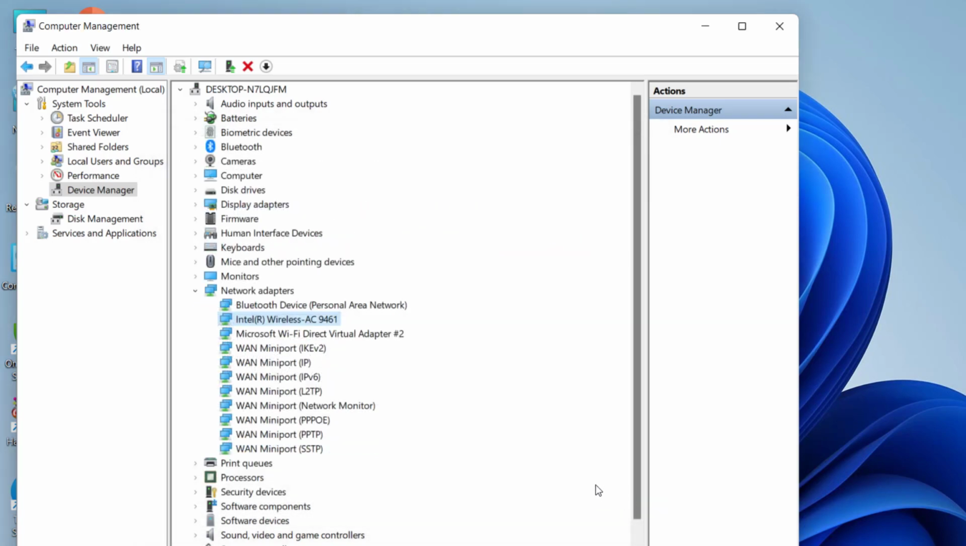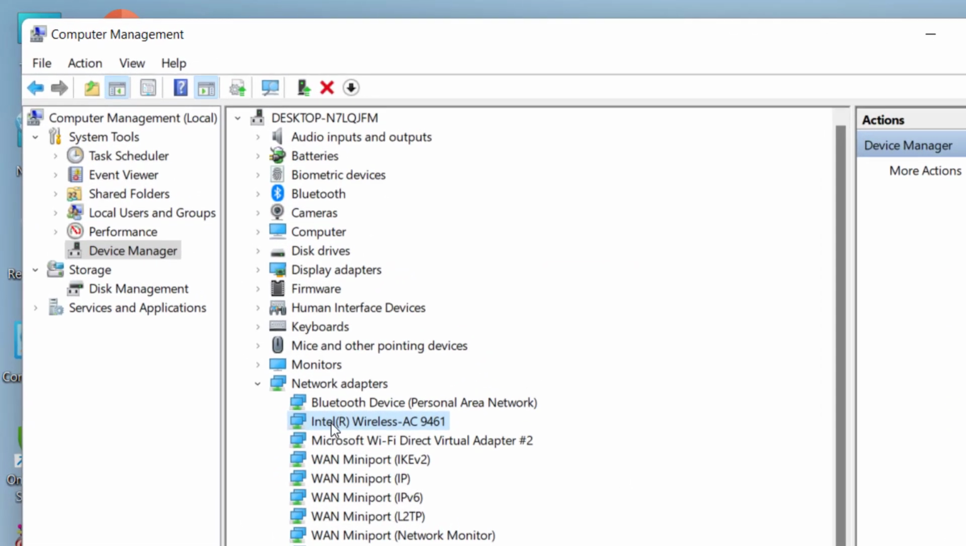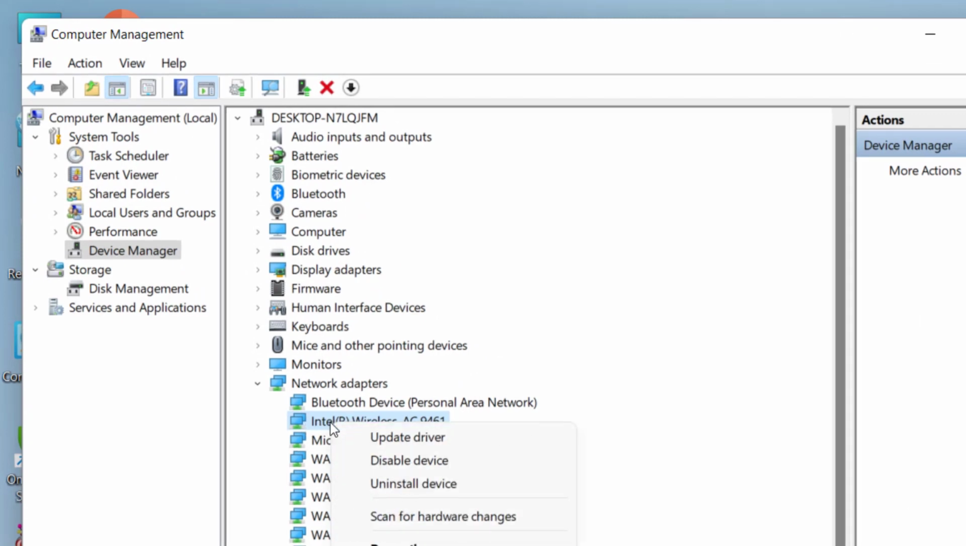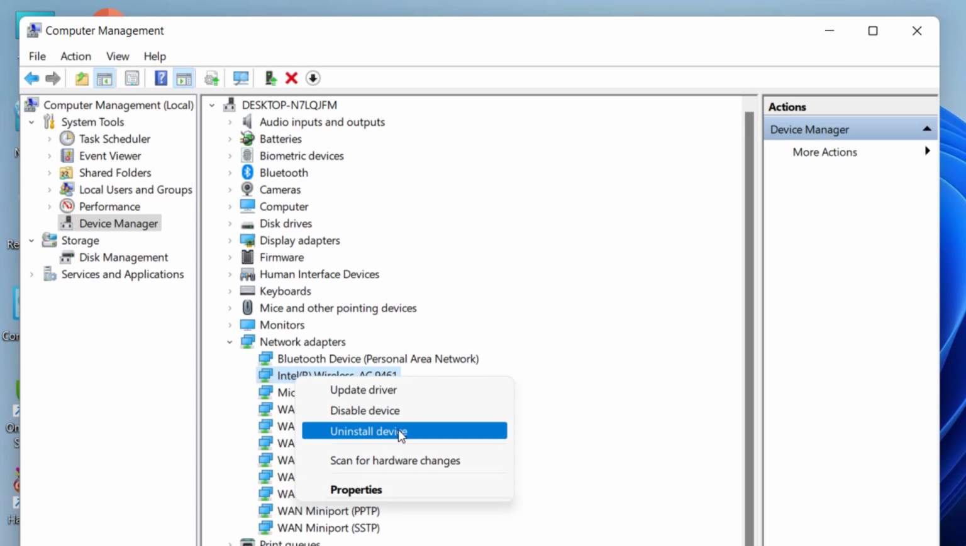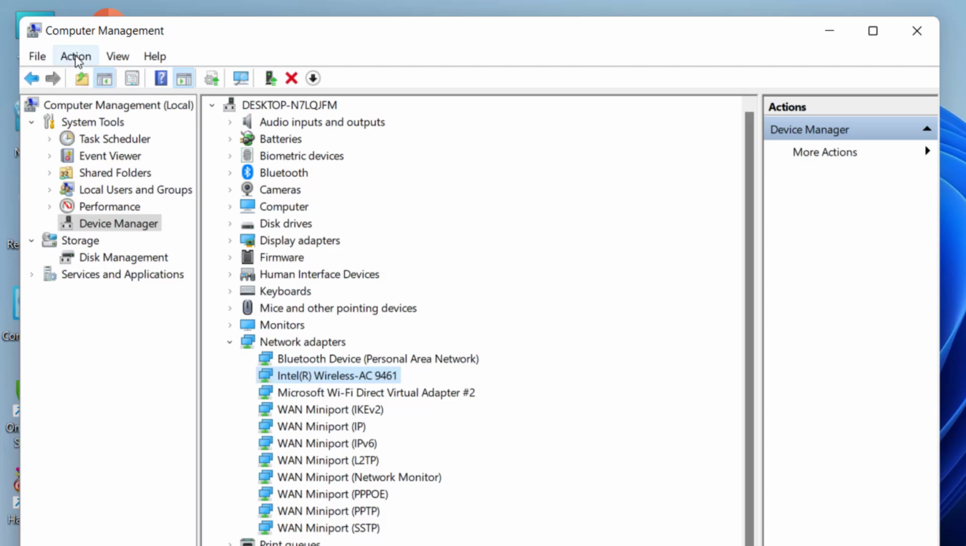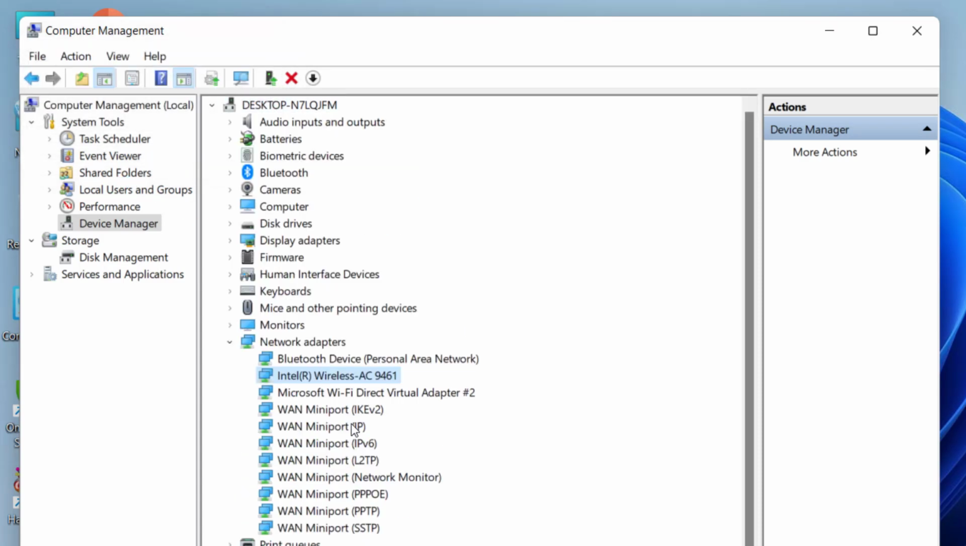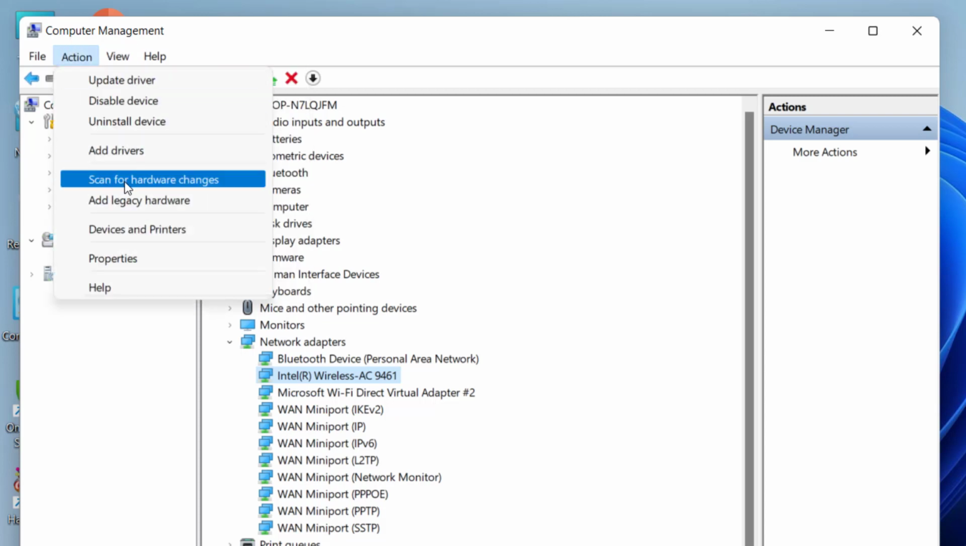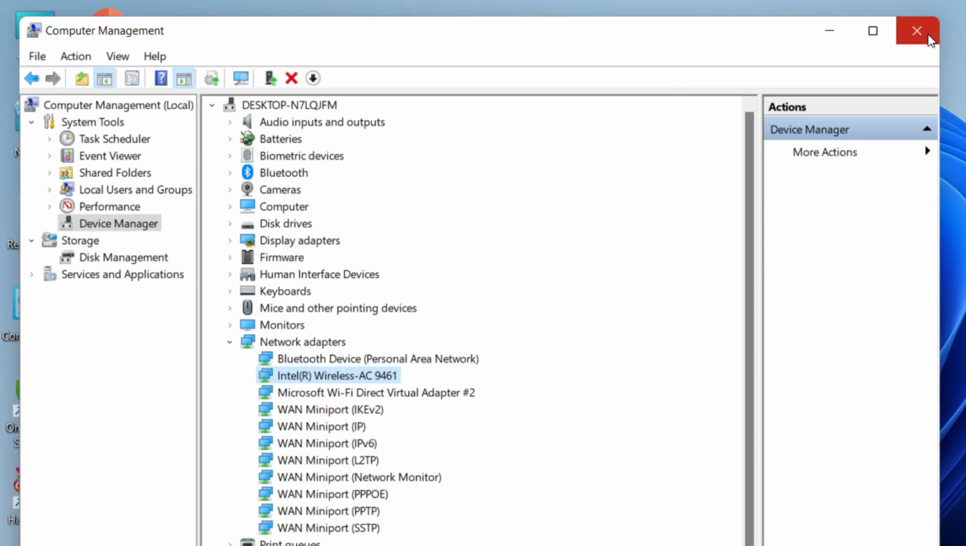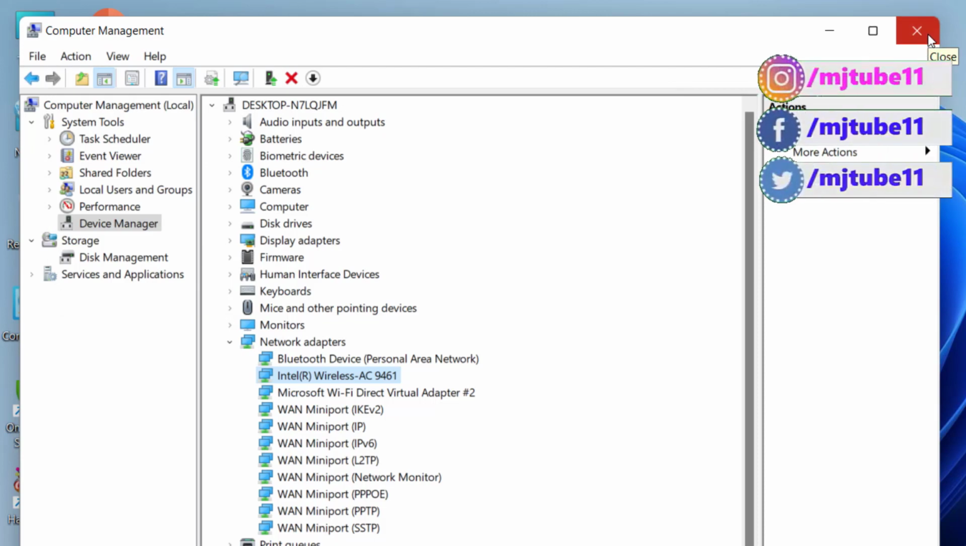If it does not work, then the next option is to go to device manager and select your Wi-Fi driver, right click on it, and click on uninstall device. Okay, click on uninstall device. After uninstalling, go to action and then click on scan for hardware changes. What it does is it will uninstall the wireless driver from the PC and then reinstall it. So first uninstall it and then go to action and click on scan for hardware changes. After this, reboot your PC, and hopefully this will fix your problem.